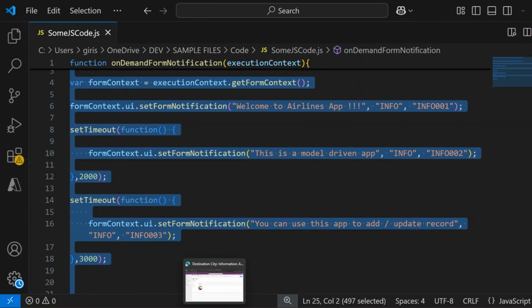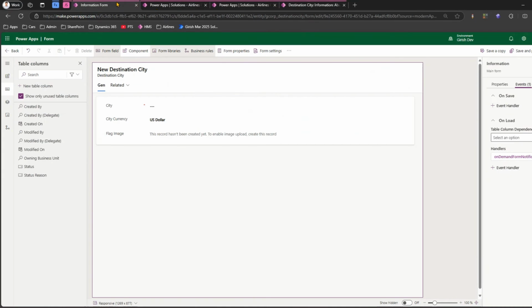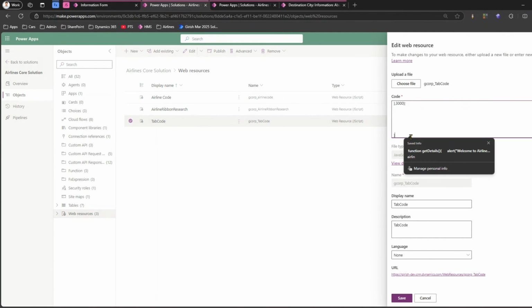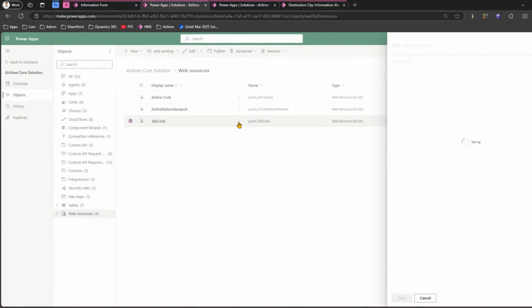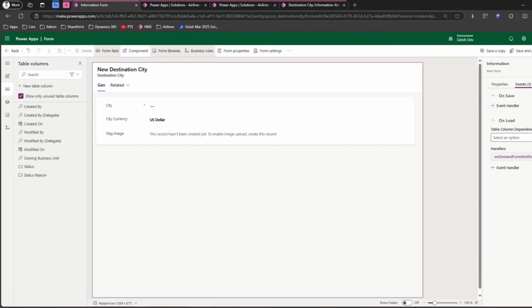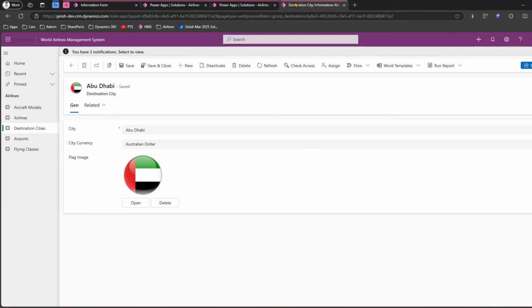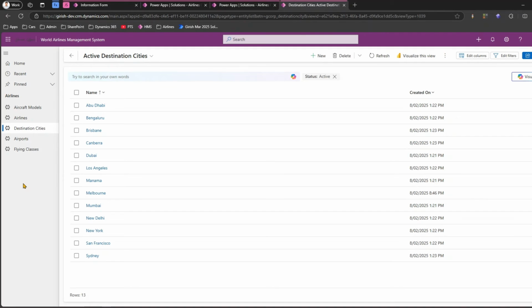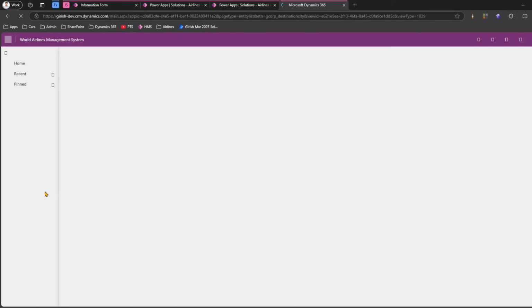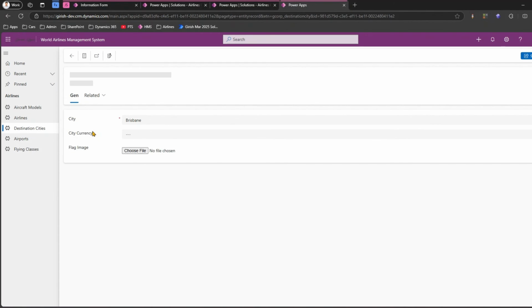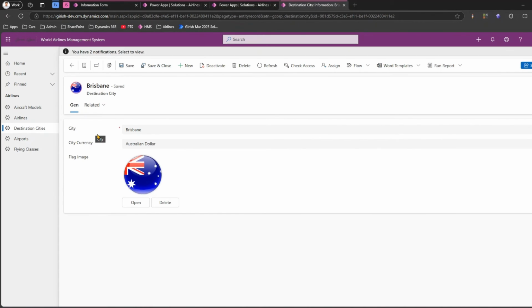Copy this, go to tab code, click on save, publish. We have already hooked the form on demand form notification, so there's nothing specific we need to do. Just go to the destination city, do a hard refresh, control F5, and go into any of the records. If I go to say Brisbane, I can see one notification, then two notifications, and then three notifications.